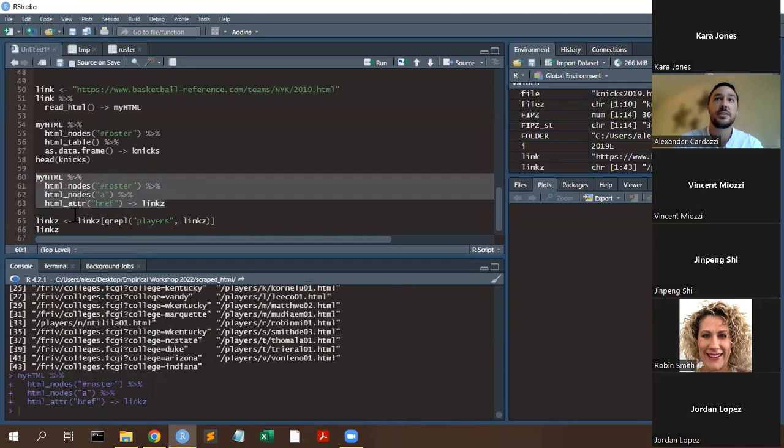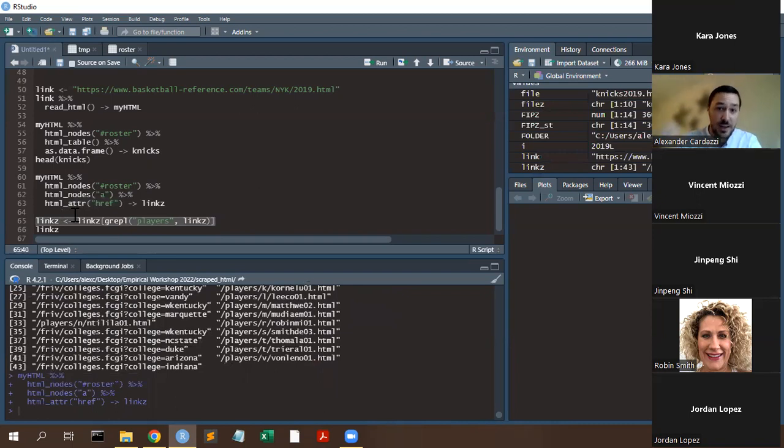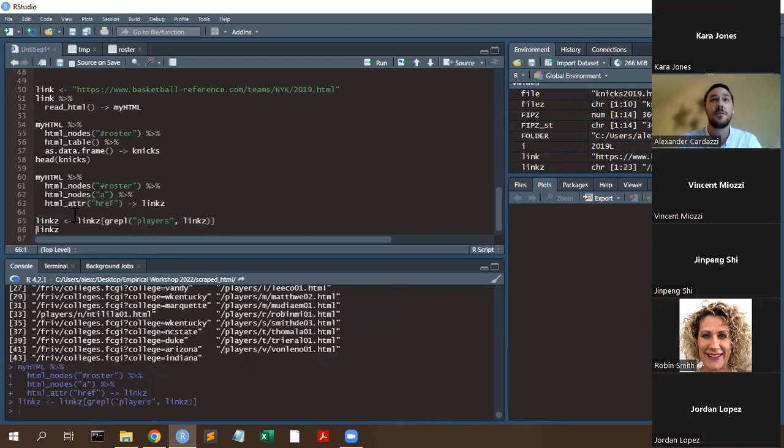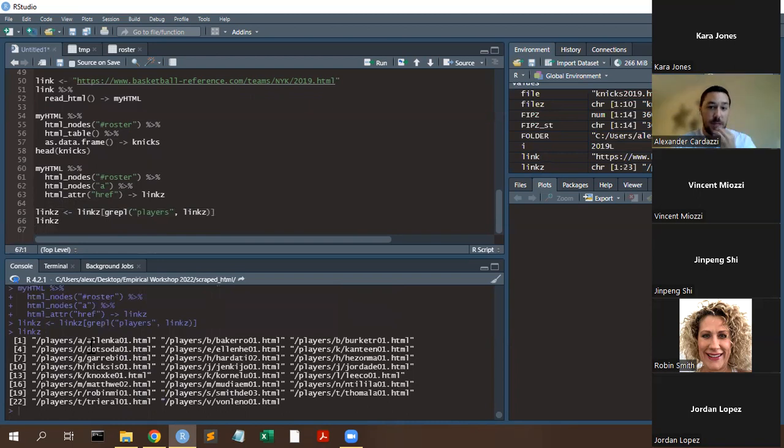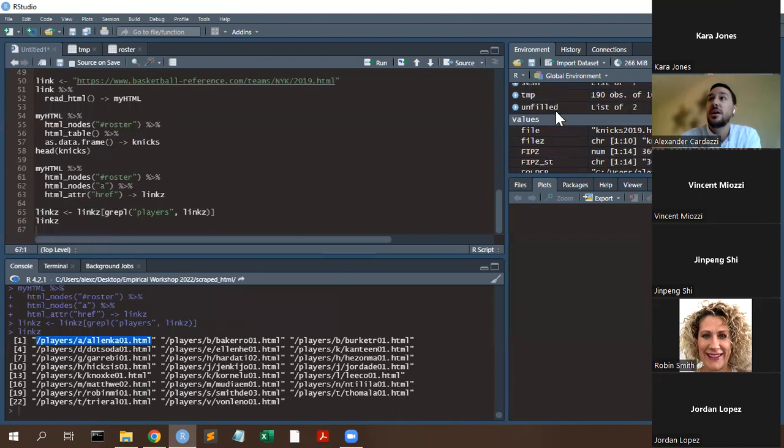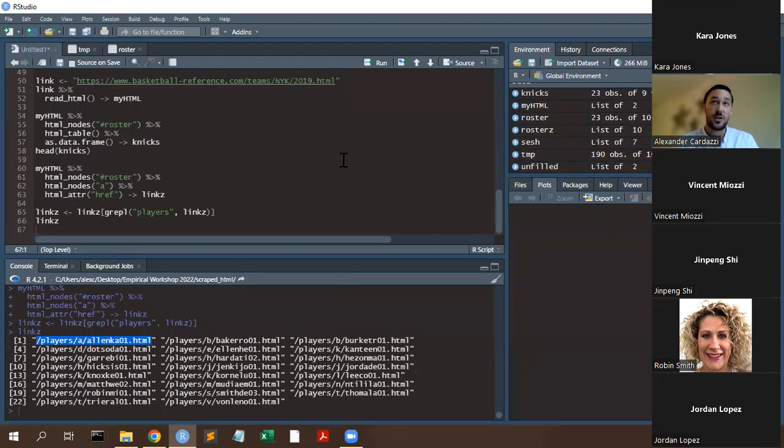We're going to do the same exact thing. So we're going to save these links. We're going to subset the ones where you can find players, like the actual text players, and then we're just going to print the links here. So we have 23 of these hyperlinks to each of these player pages. And our data set is 23 observations long. Every player gets a link.